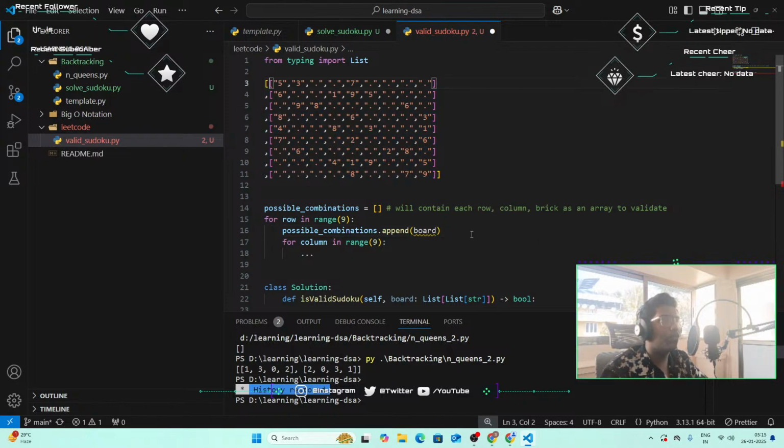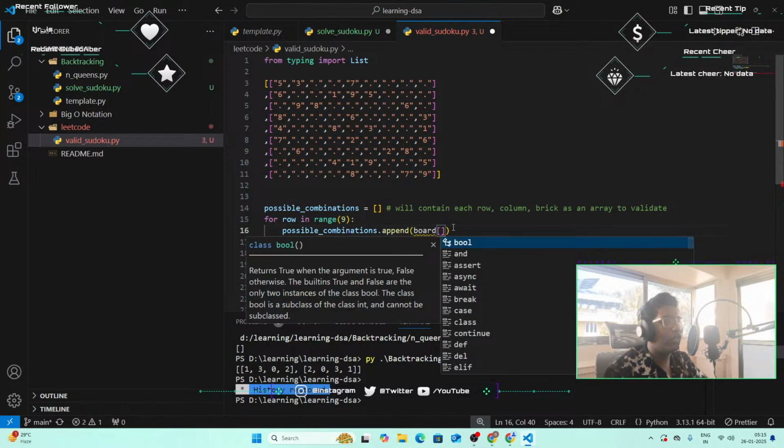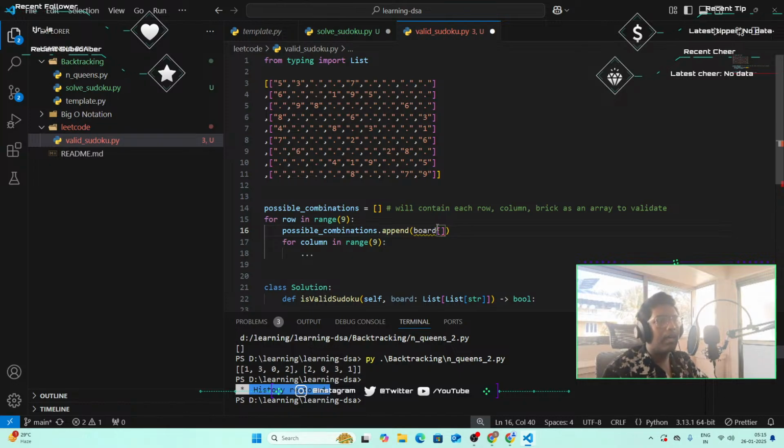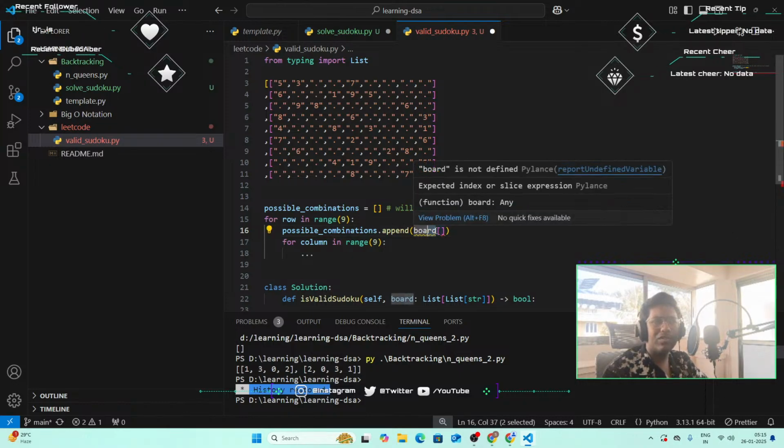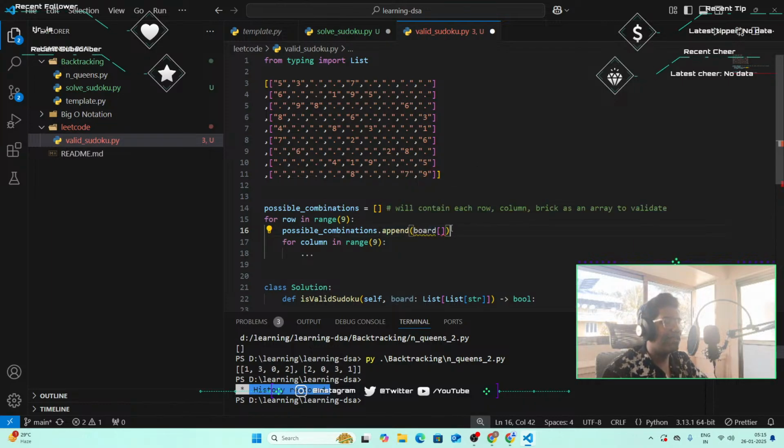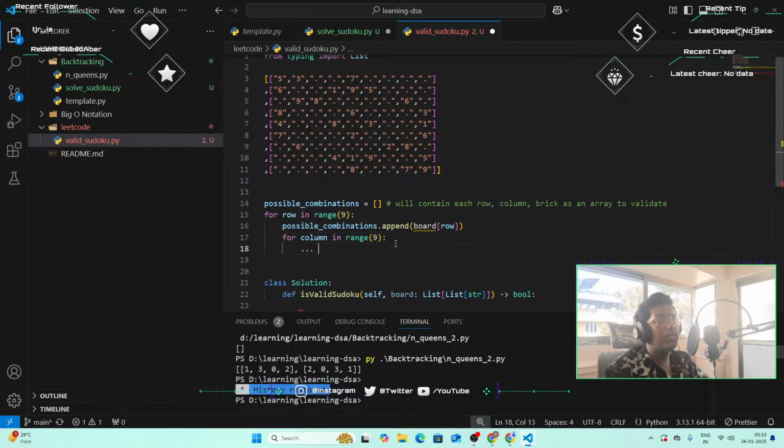I'll just ignore the linter, or something, this underline error over here. So we'll append board, the entire row, right? That's pretty straightforward. So we'll append this, and so on. Now the main question is, how do we append each column?